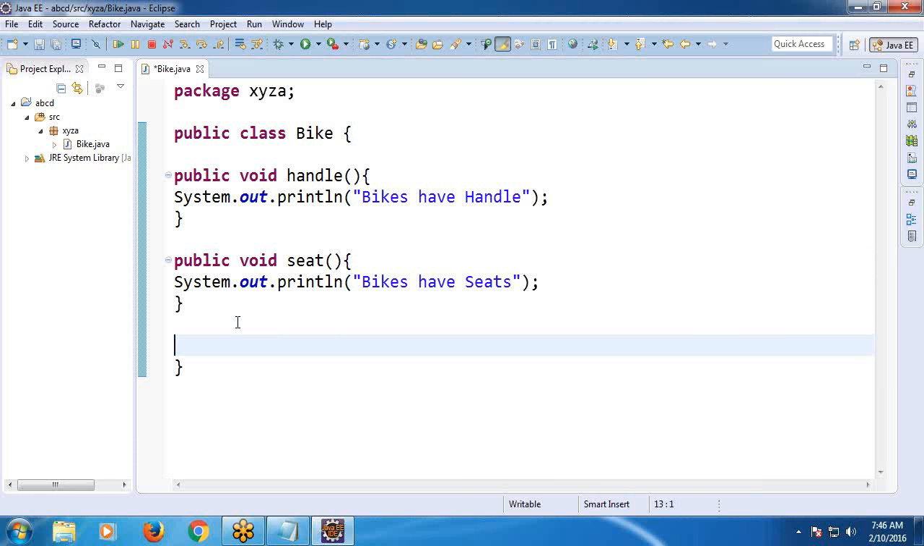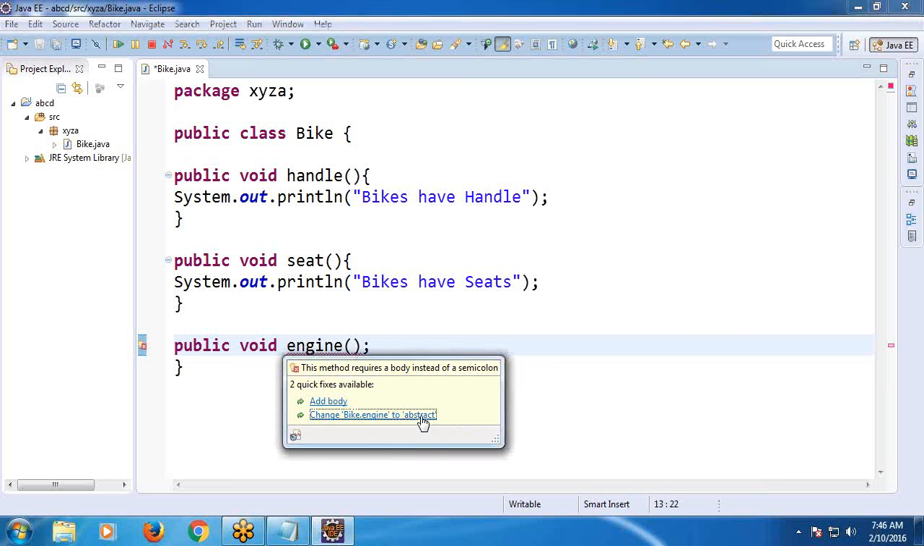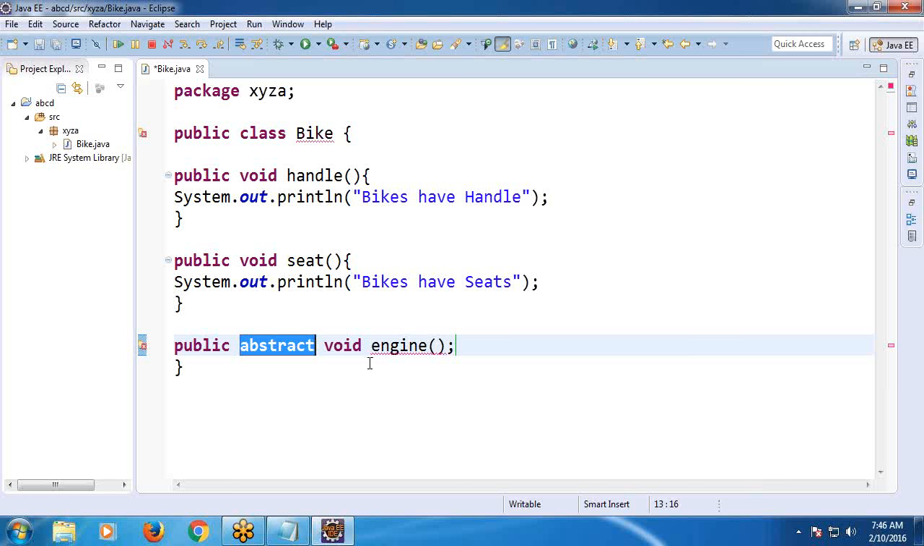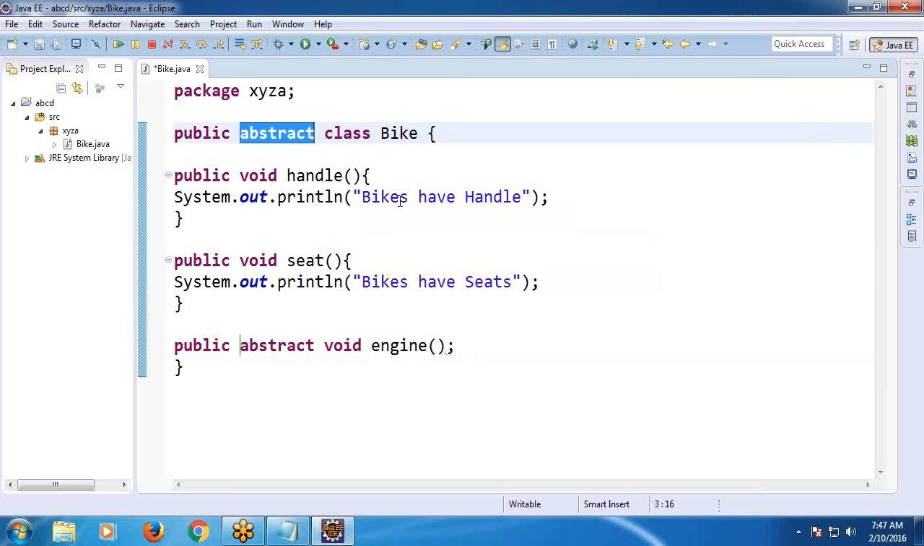Next, an abstract method. Suppose public void engine, method name engine, semicolon. This is an abstract method. There is a syntax error. What is the suggestion? Change Bike.engine to abstract. Suppose in any class one or more abstract methods are there, then the class also must be abstract. See, make type Bike abstract. Now no syntax errors and no suggestions.